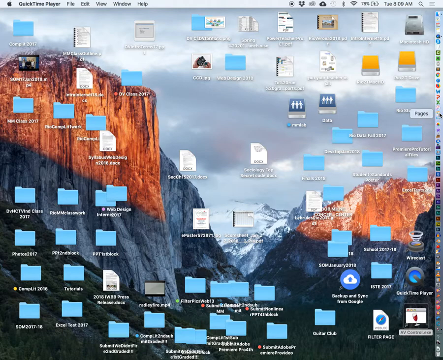GarageBand, iMovie, and Photos all come free on every Mac. Now, there are versions of those programs you can get for Apple devices like iPhones and iPads, but they're not the full-featured version. Does that make sense? So if you hear of an iMovie for a phone or for a tablet, it is iMovie and is for editing the same video, but it's not the same full-featured version you have on a regular Mac.